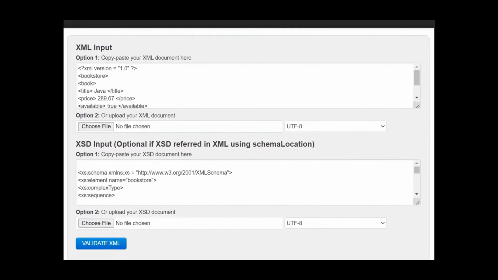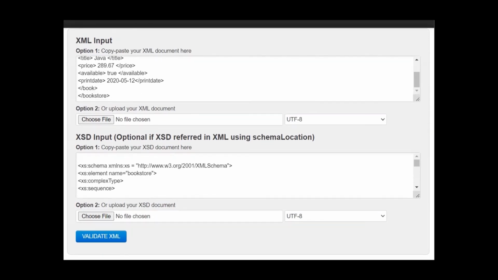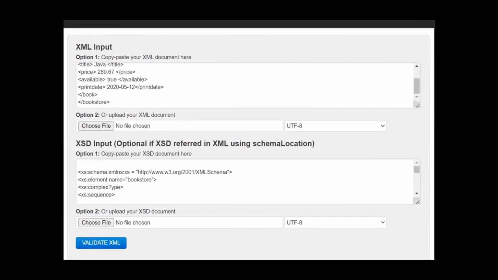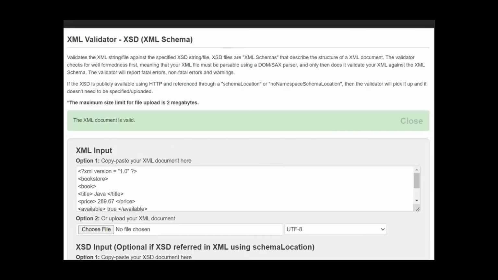So you can just take a look at the entire document. You can see that this is my XML document and this is my XSD document. I have uploaded these two documents. Now I need to click on this validate XML, and it will validate it for you. You can see that it is telling me that the XML document is valid. Okay, so if the data types are not matching, it won't give me this result.